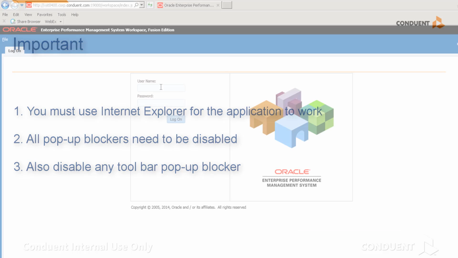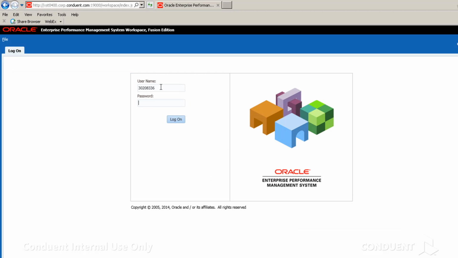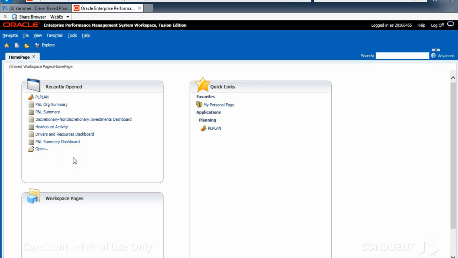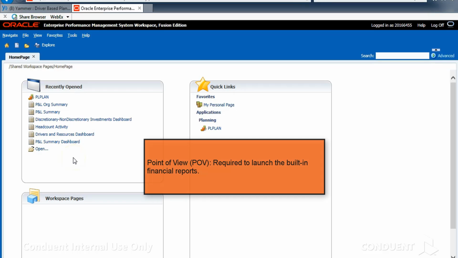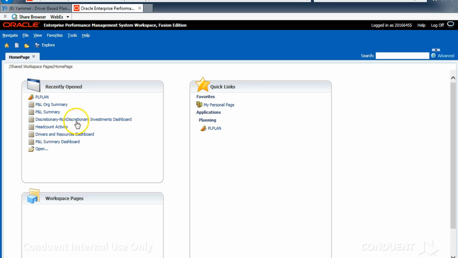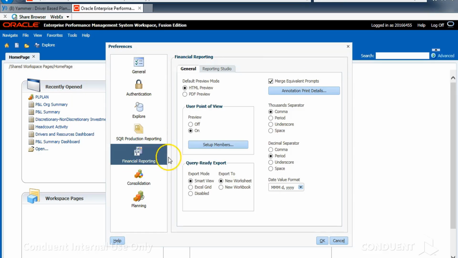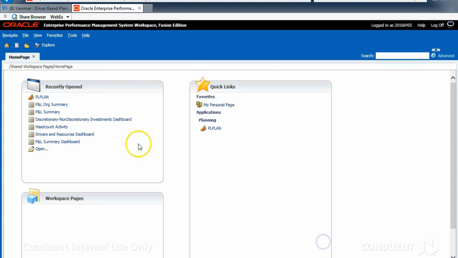Once you reach the initial Hyperion screen, you will be asked to enter your WinID and enterprise password. There's a one-time preference you need to set called Point of View, or POV. This setting is necessary to launch the built-in financial reports correctly. Click on File, then Preferences. Highlight the financial reporting icon. The default for this POV setting is off, so please change the user point of view preview setting to on. This will allow your reports to launch correctly.